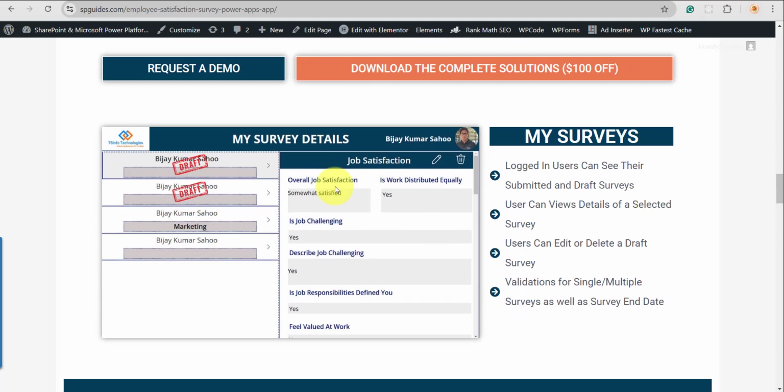And then coming to the my survey details screen, here you can see whatever you submitted previously and saved draft surveys, all will be present over here. When you click this one, it will display the details over here. For the draft surveys, you can also edit and delete.